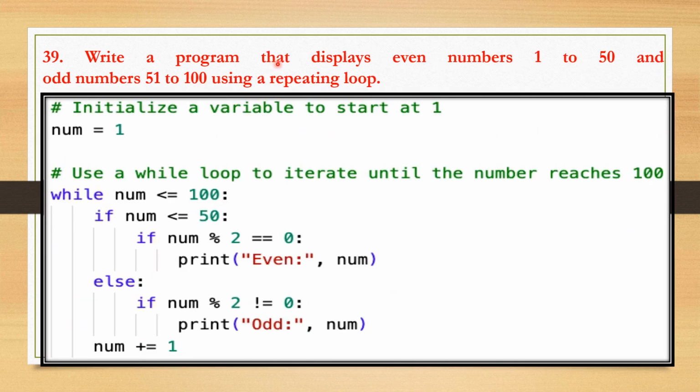The next program in this is to display even numbers 1 to 50 and odd numbers 51 to 100 using a repeating loop. So here we start by initializing num with the value of 1, and this variable will keep track of the current number being checked. So we use a while loop to iterate as long as this condition num <= 100 is true, which ensures that the loop will execute until the number reaches 100.